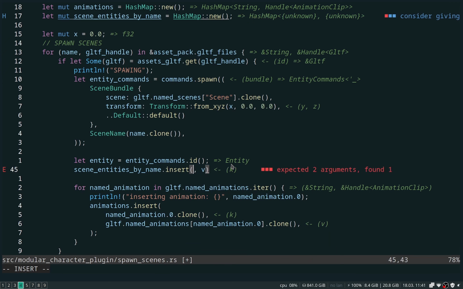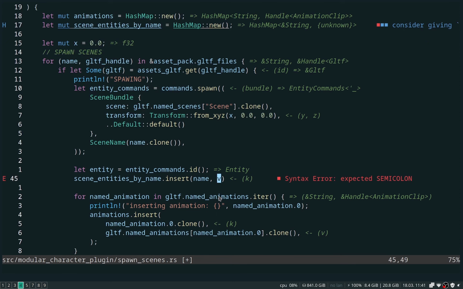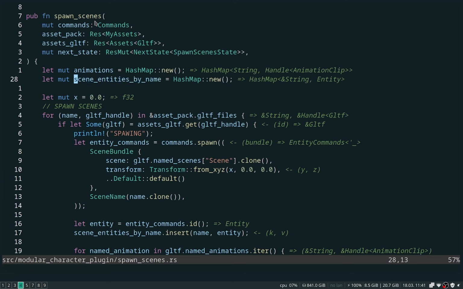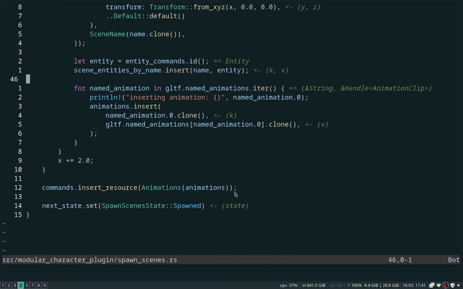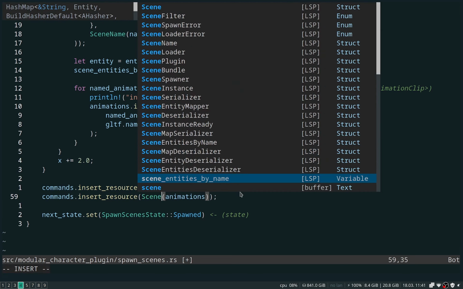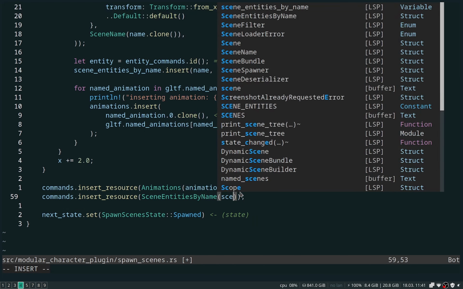The name will be the name of the GLTF file that we're looping through, and the entity will be the entity. Entity implements copy, so it will just get copied here. So now we have this collection, or this hash map of the name and the scene entities, but we have to insert that as the resource, just like we did with the animations. So down here, where we insert the animation resource, we can do the same thing, except change the name to scene entities by name, and this is scene entities by name, the hash map.